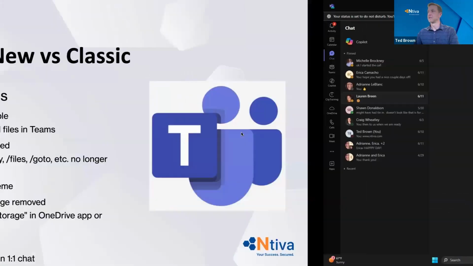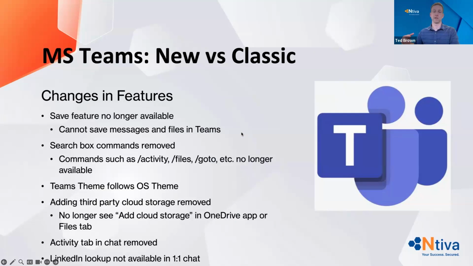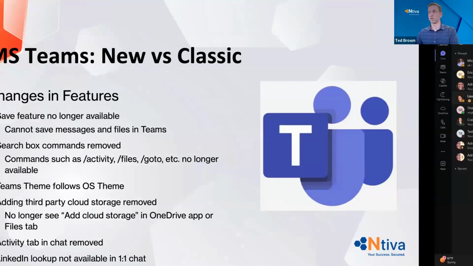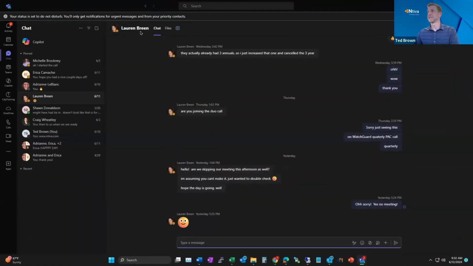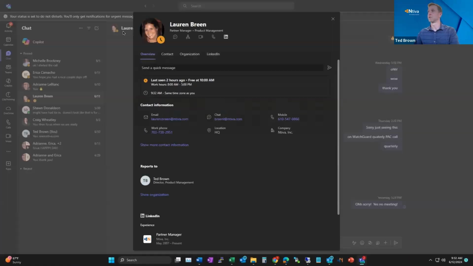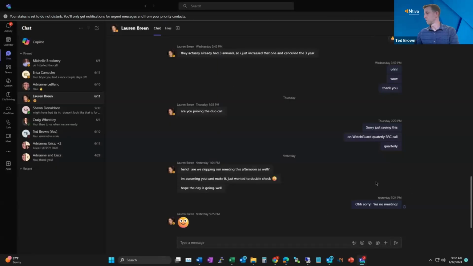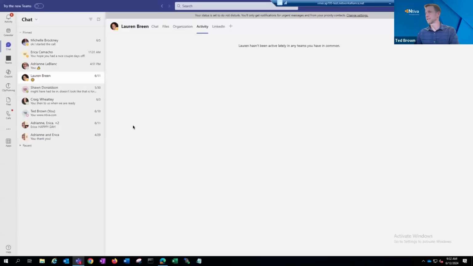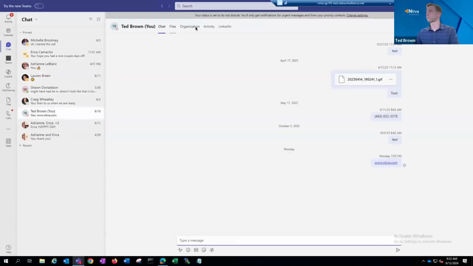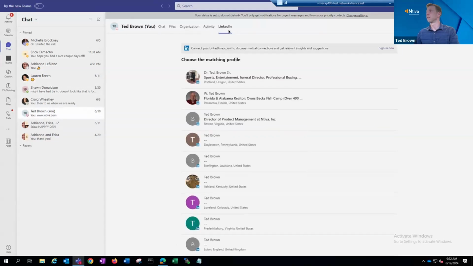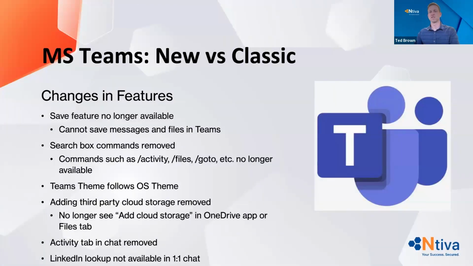The last piece is the LinkedIn. If you're taking a version of the LinkedIn information, that's no longer available in the one-to-one chat. However, you can find it in an alternative way. You can see here, this does not show LinkedIn. This is the new version. If I click on the person's name, they do have a LinkedIn option right there. But if I come into the old Teams, the classic Teams, I click on a person, my LinkedIn information would be right here as well, which was not at that time within the same view within new Teams. You have to click one extra place to get it. So those are some of the nuances of changes, features that have been removed from the new Teams.